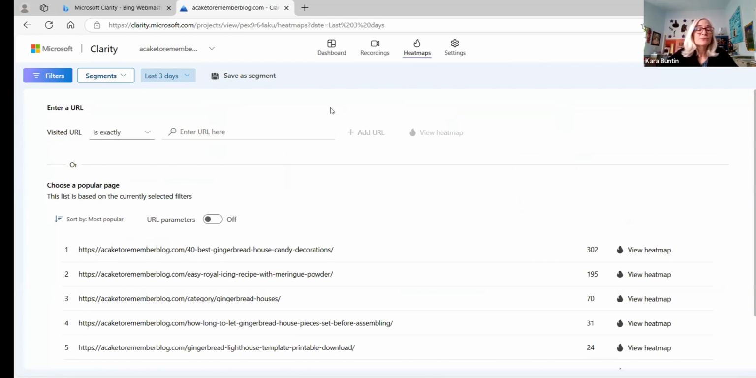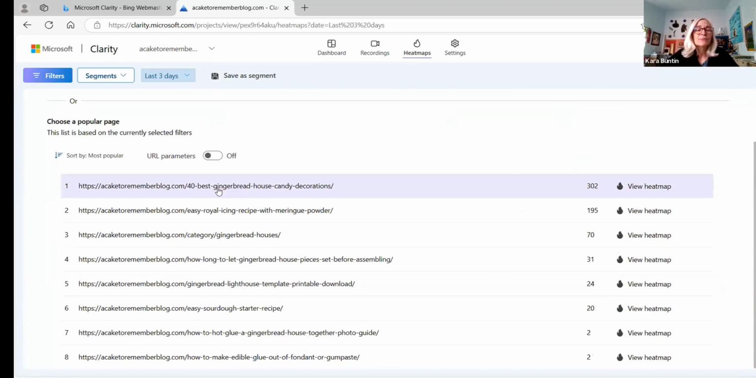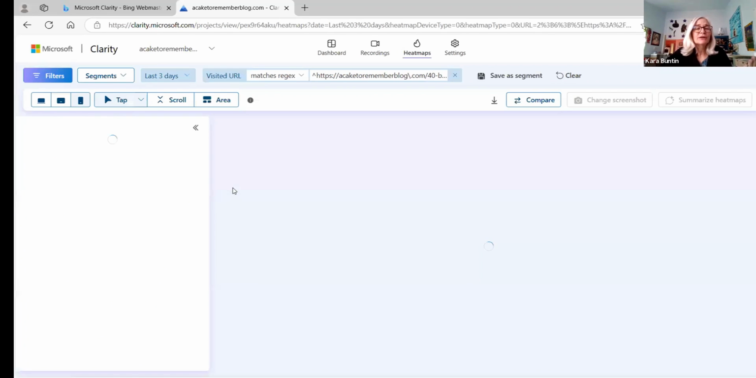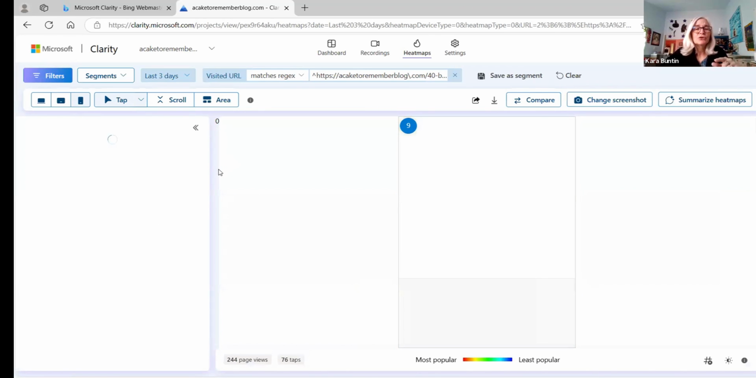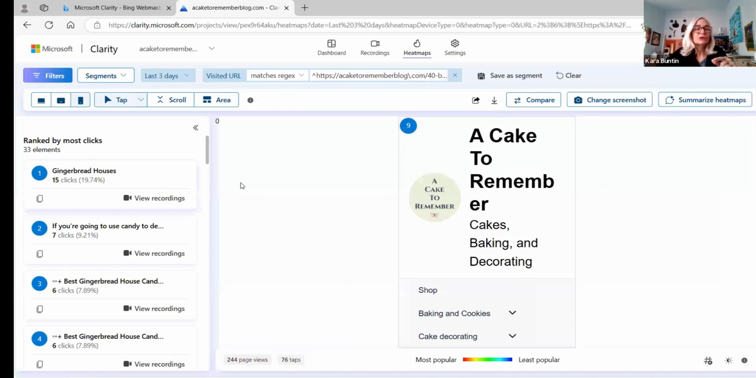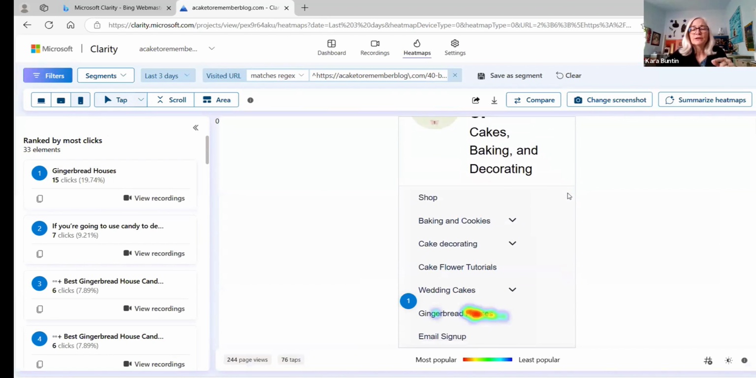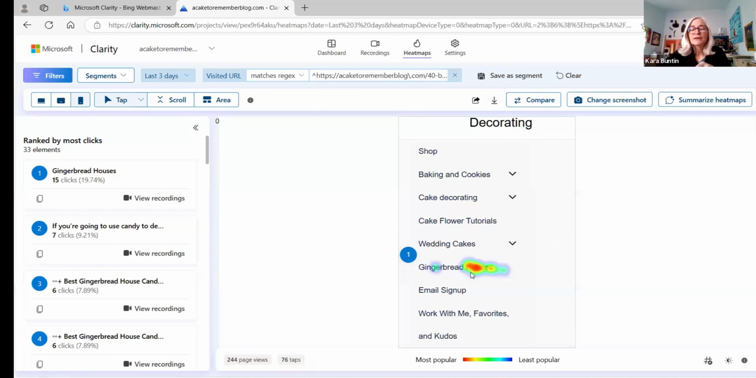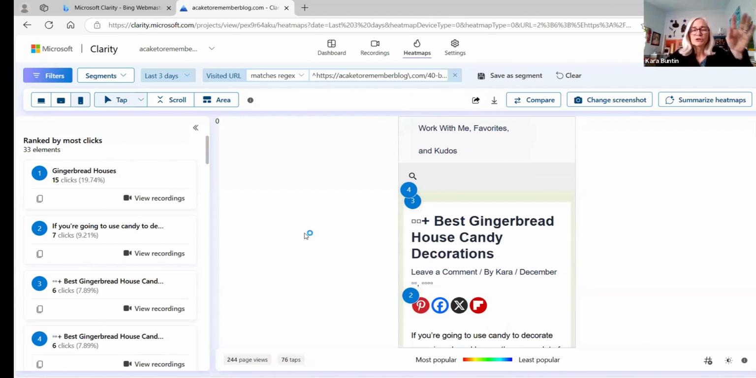You have heat maps, which are going to show this right now. All of my gingerbread house articles are doing really well, obviously, because it's a week before Christmas and it's that time of year, it's very seasonal. But if I click on this, it's going to show me where people are actually clicking. If I scroll down here, see, they're coming to the site and they're clicking on the gingerbread house part of the menu. So I know that that's the top, that's where most people are clicking, gingerbread houses.